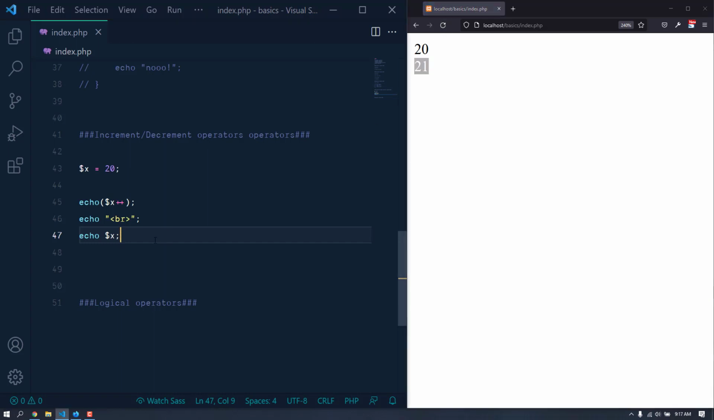But the pre-increment operator will increment the value of x first, then return it. So if you use the double plus before the variable x, this is going to increase the value of 20 by one, which makes this 21, then echo this. So in that case, it is going to be 21.